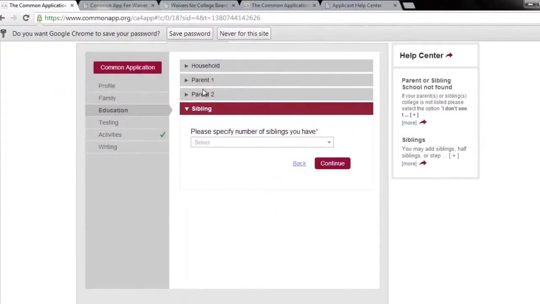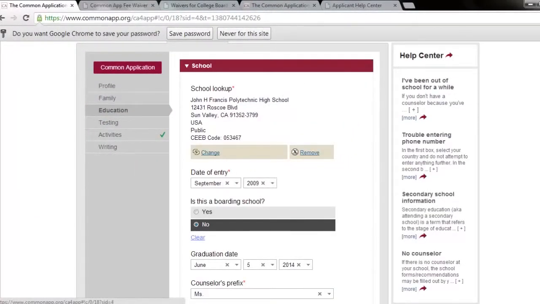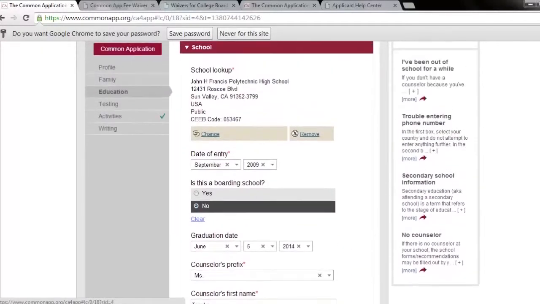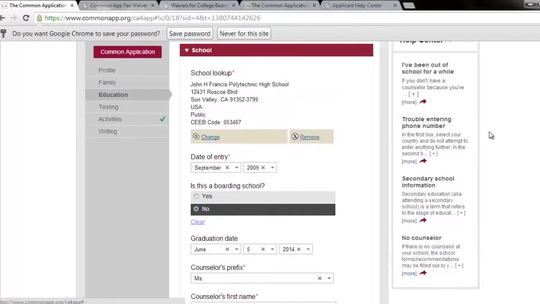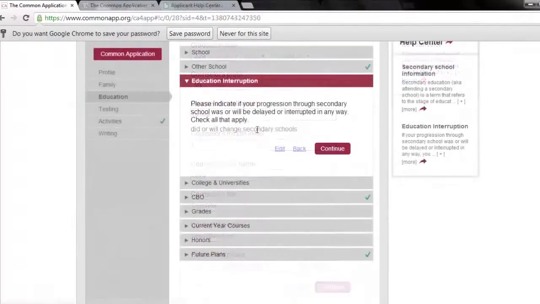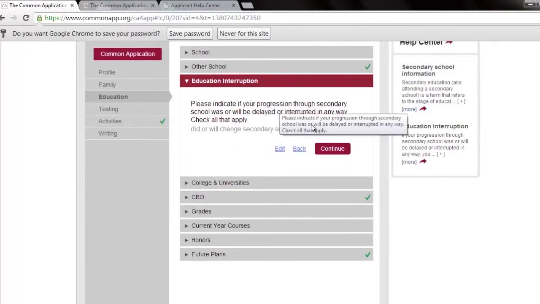The education section is where you will need to pull out your transcript. First, you're going to input all of the high schools that you've attended, including the graduation date and your counselor's information. You'll be able to explain whether there was an interruption in your education. If you had to switch schools for any reason, you can explain that here.